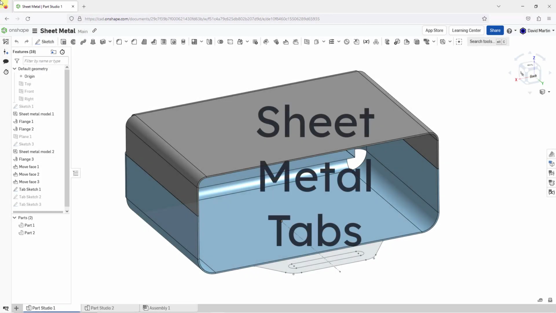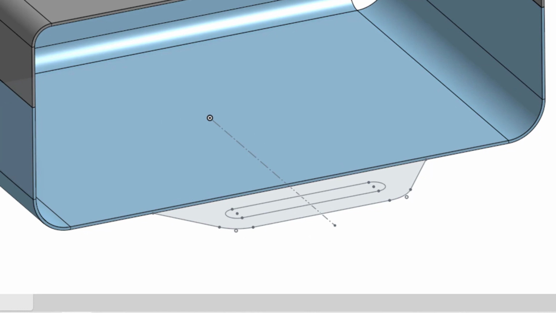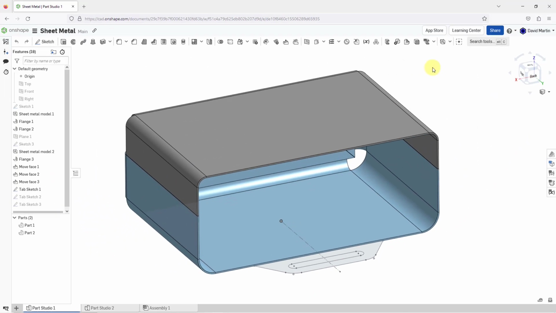In Onshape, you can create tabs in a sheet metal part. First, start off by creating a sketch. The sketch has to have closed contours, and also the sketch needs to be parallel to any faces that you want to attach the tabs to. Once you have your sketch, you can go to the tab command.